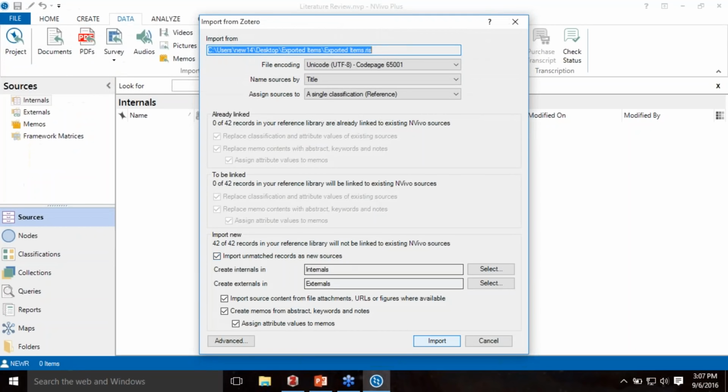So today I'm working with some literature on environmental education. And when I import this literature from Zotero, NVivo gives me some options. I can choose to name my sources by title or author and year. I often work with APA, so I prefer to name by author and year. And then it tells me where it's going to put everything. So it'll take a few moments once I click import to bring everything in, and I'll cover what it means by internals and externals.